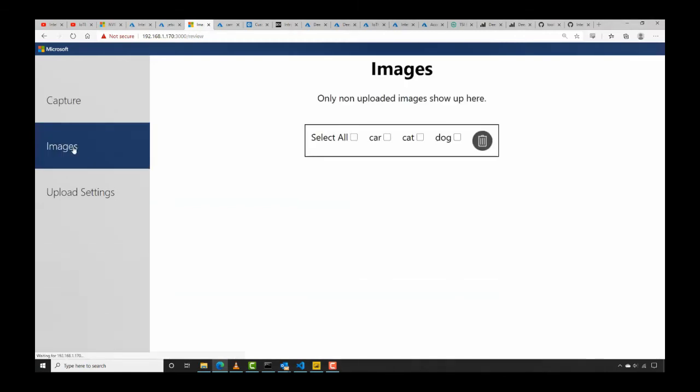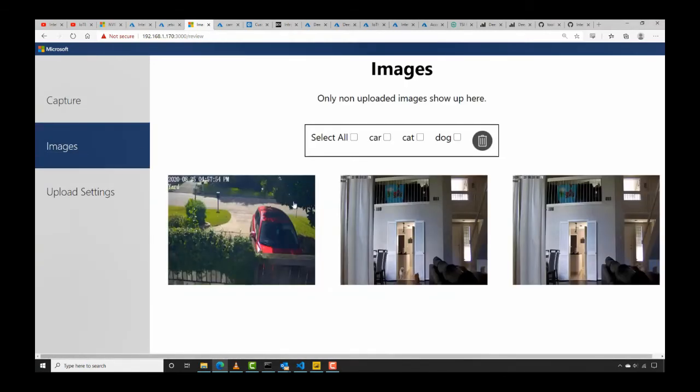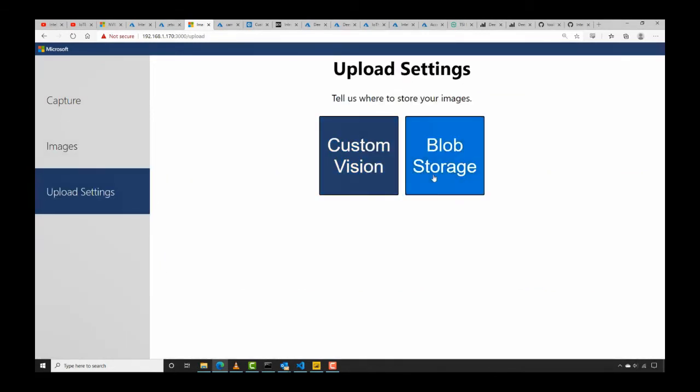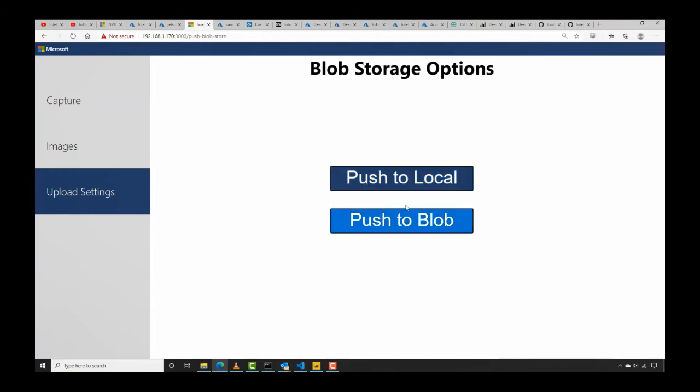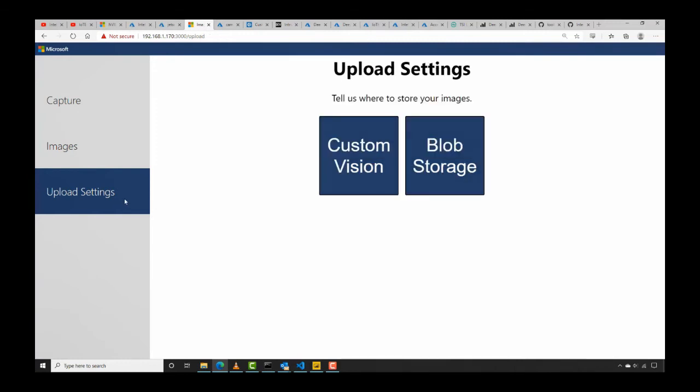Now, once we've saved that image, you'll see it alongside a number of other images that we gathered earlier. From here, we can choose to upload those images directly into blob storage or into Custom Vision AI. And this is rather straightforward. For example, if I want to push these into blob storage, you can either push to local, which is useful for environments that don't have outbound internet access and will store those images locally, or we can push directly to a blob in Microsoft Azure.